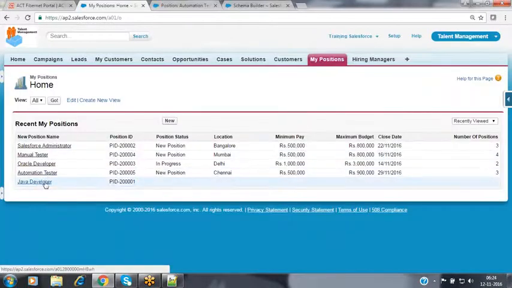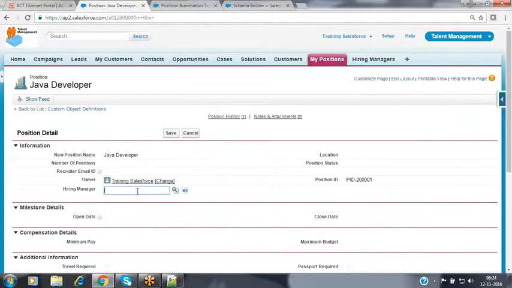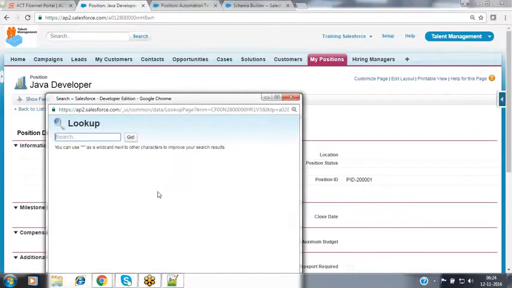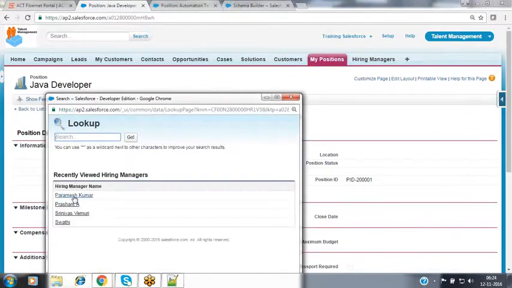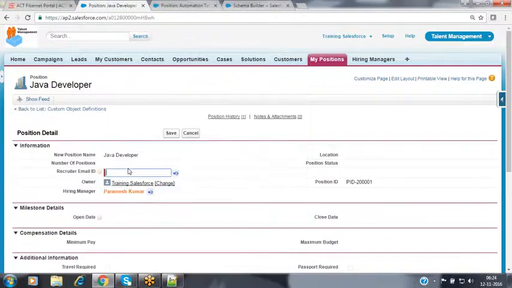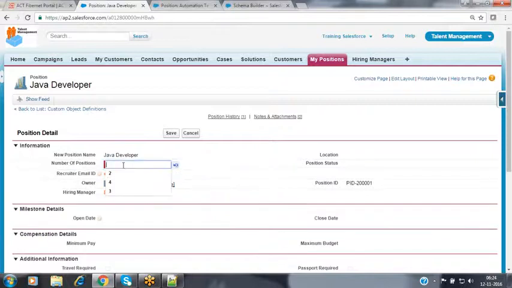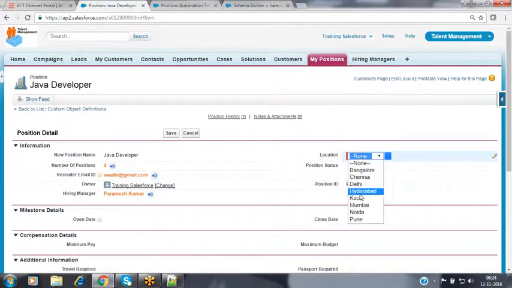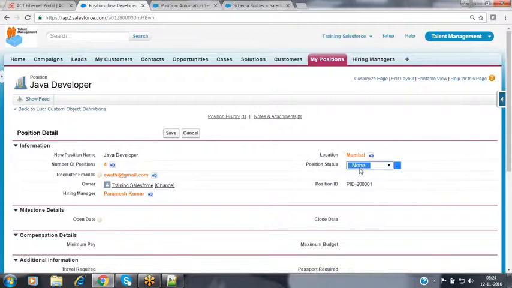I have one more position record, a Java developer. For this Java developer, we haven't assigned any parent record right now. Now I'm assigning a parent here, Paramesh Kumar. For the recruiter's email ID, I'm entering some value. The number of openings is 4. Location is Mumbai. Position status is in progress.